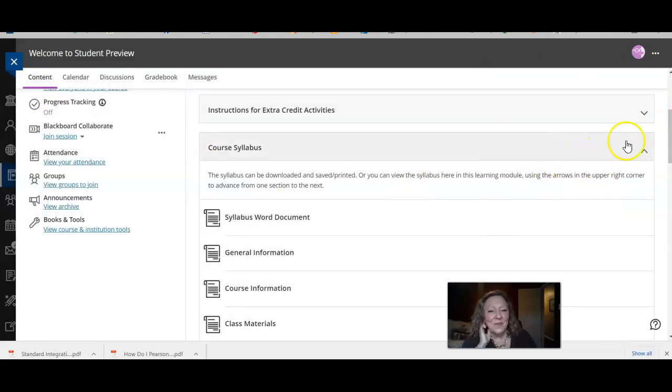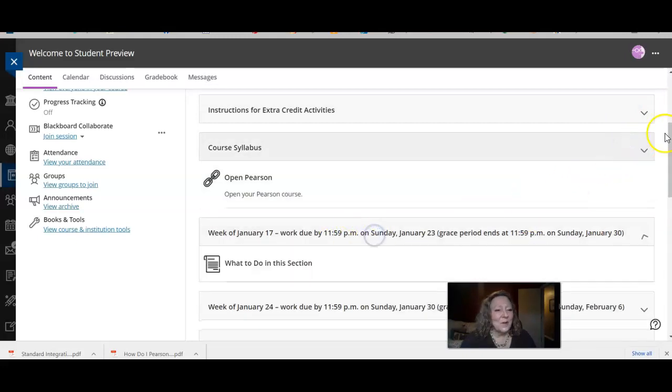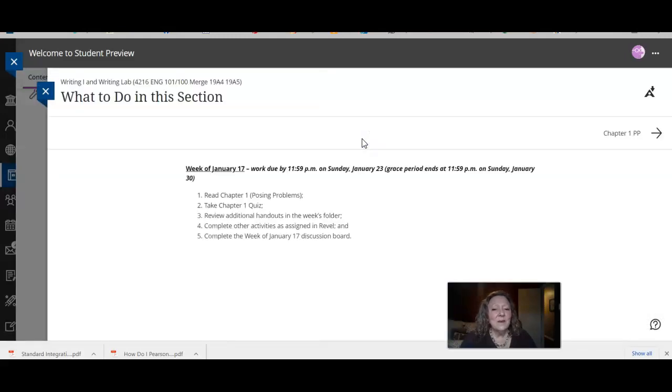for the various weeks. And so you can see that for the week of January 17th, what to do in this section is what it showed there on the calendar. And you can work through that. And so I ask you to read some material from the book and to take the Chapter 1 quiz, which will be here in Blackboard. Complete other activities as assigned in Revel. That will be in the textbook. And then complete the discussion board.